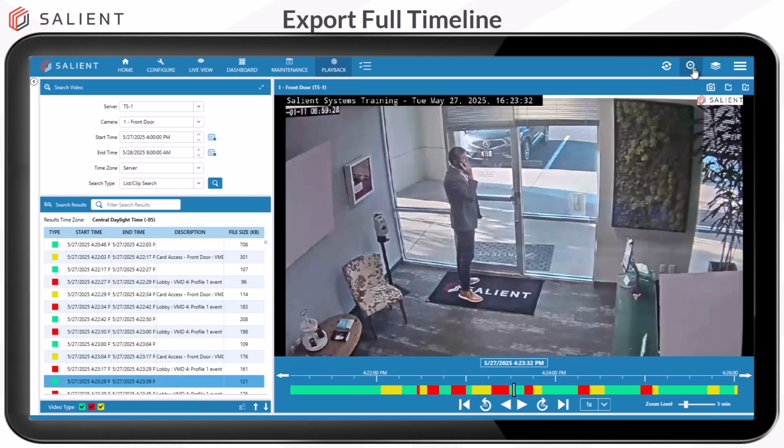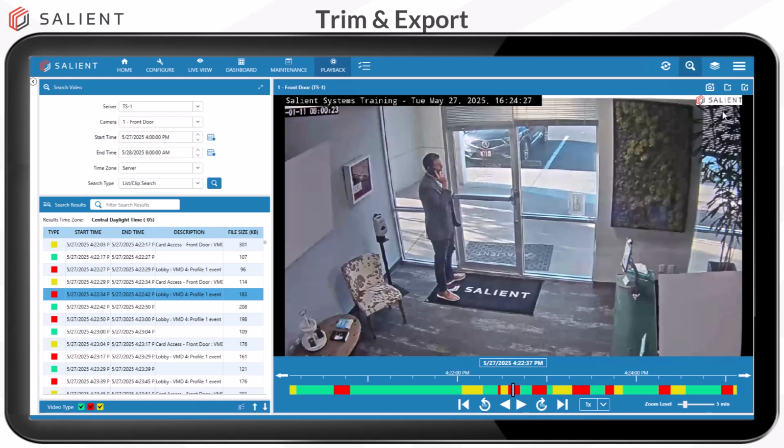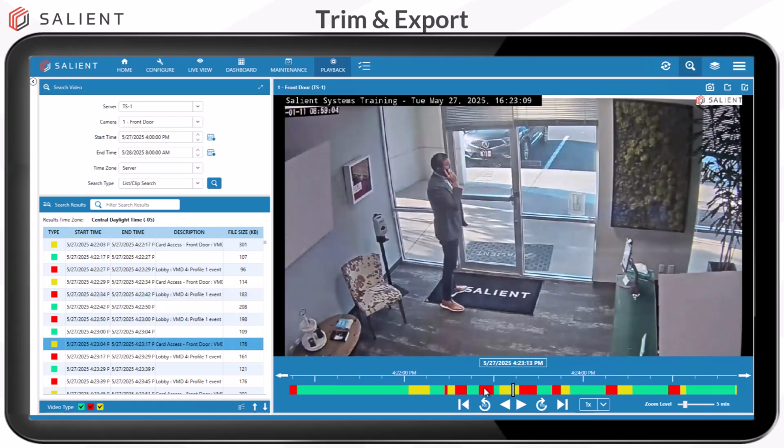The next type of export for clips is the Trim and Export. So with Trim and Export, you'll get a selector that allows you to choose precise start and end times for your video clip export. The setup is very similar. You'll start by locating the area of the video on the timeline that you want to export, and you can zoom into whatever level you choose on the timeline.